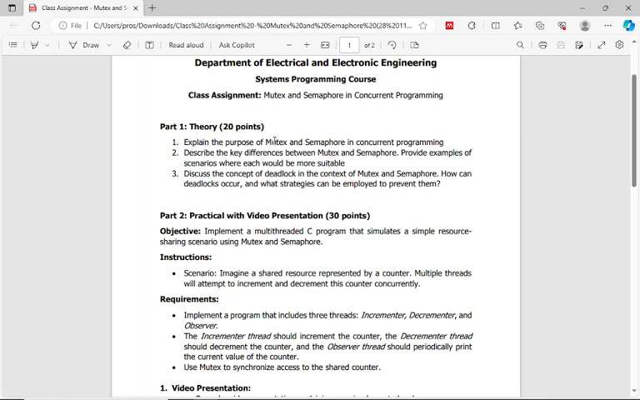Of course, there are many differences between these two methods. But to continue with this question, it tells us to implement a multi-threaded C program that simulates a simple resource sharing scenario using mutex and semaphore.